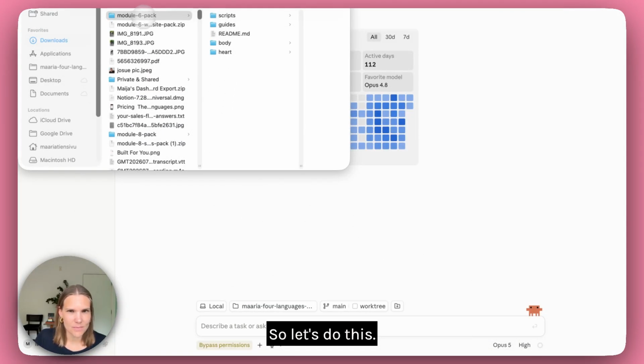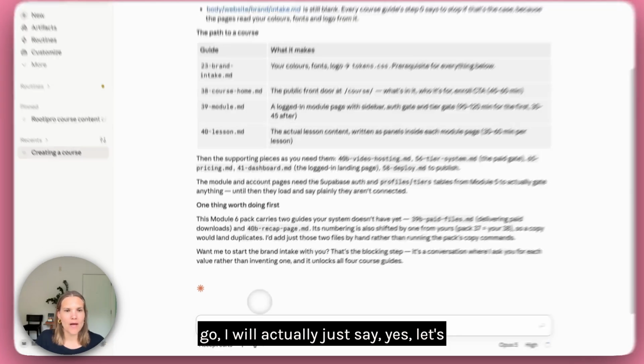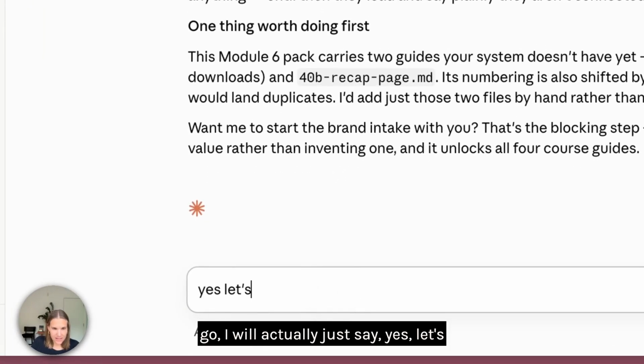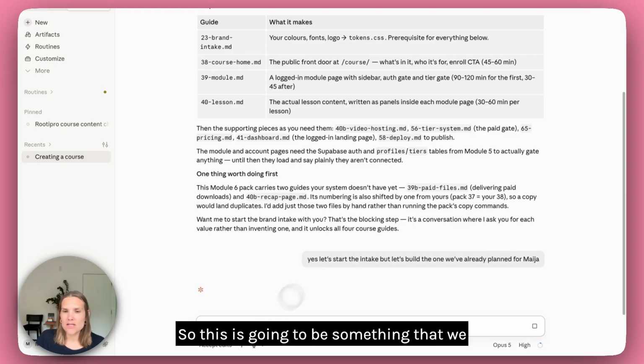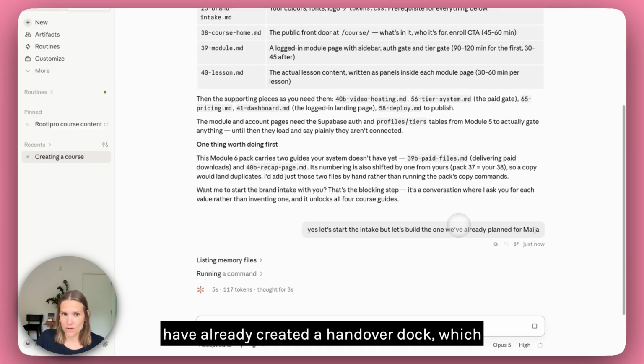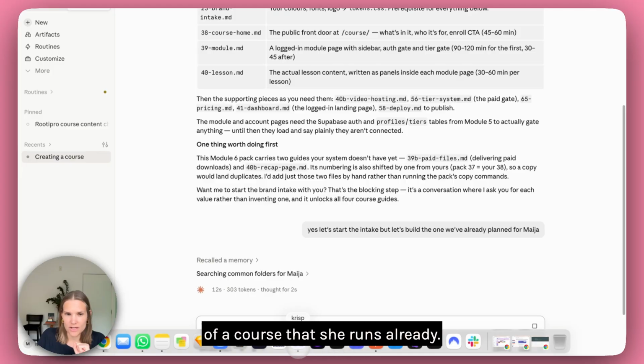So let's do this. Now that we have our intake form ready to go, I will just say yes, let's start the intake, but let's build the one we've already planned for Maya. This is something we have already created, a handover doc, which I created based on the Notion dashboard of a course that she runs already.